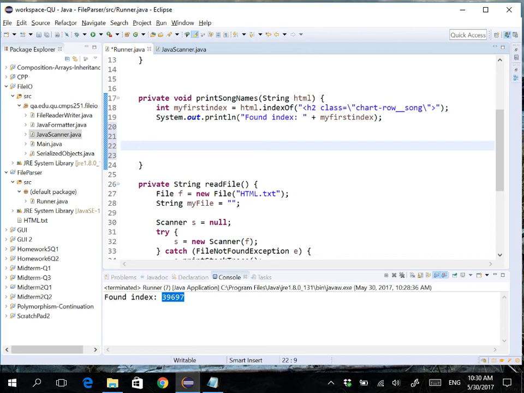I like this, she's thinking ahead a little bit. If the lines are constant, maybe I can skip a few lines. That's good. But if you remember the methods that I gave you, there was an indexOf method that takes two arguments. What was the second argument? Where do you start searching from?